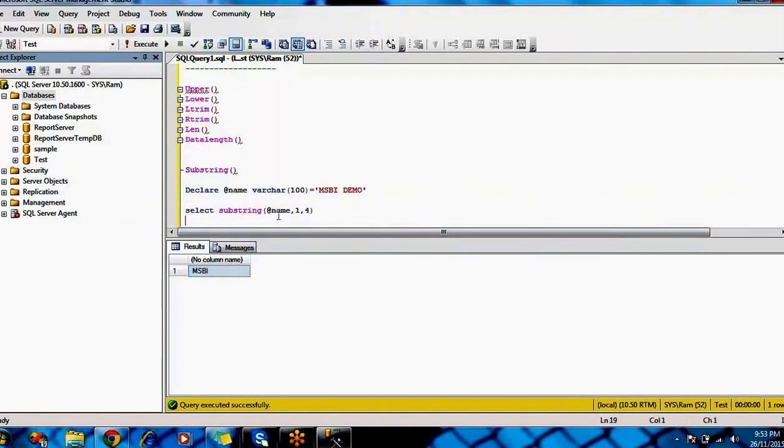Okay, so how do you write this substring function? You have to write the column on which you are going to apply the substring. Okay, and what is the starting position? Okay, and what is the ending position, right? So up to this part we require, the starting position is the first position to the fourth position of the character. The fourth position is I, right? So from M to I, MSBI we require. So in this way you can apply the substring function.